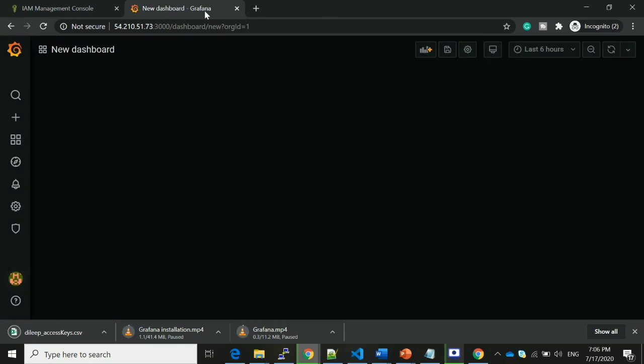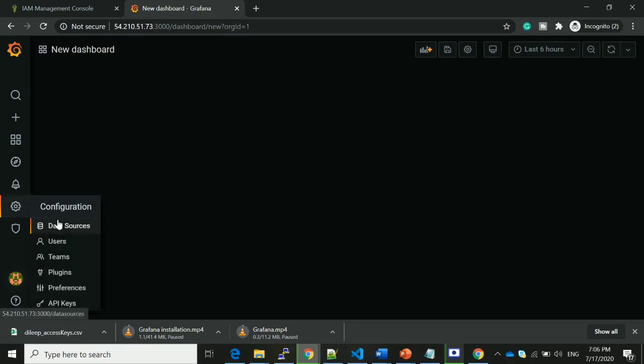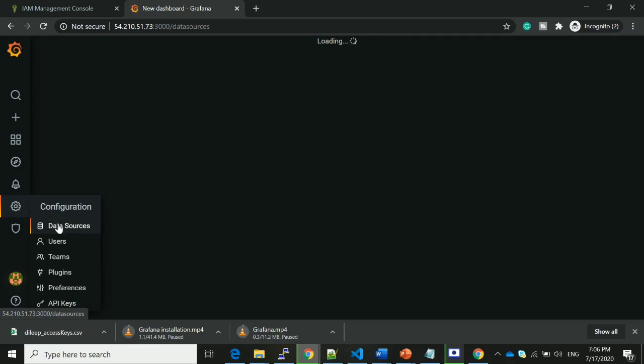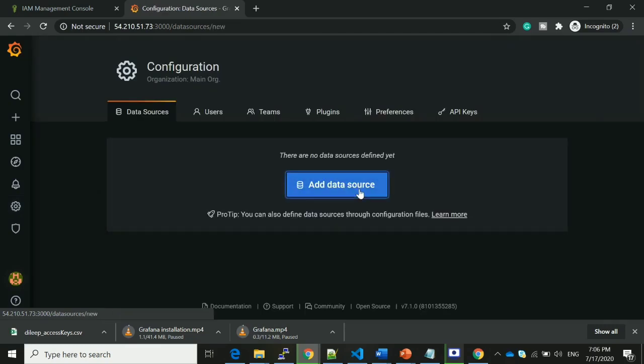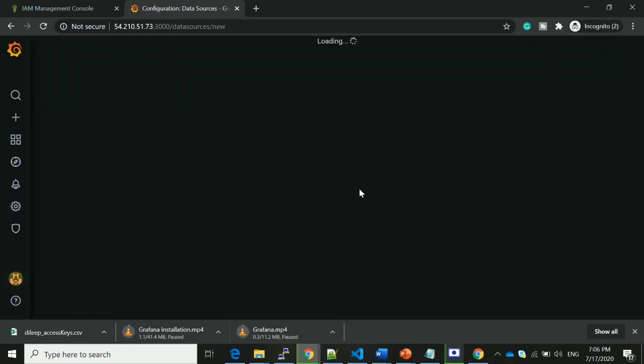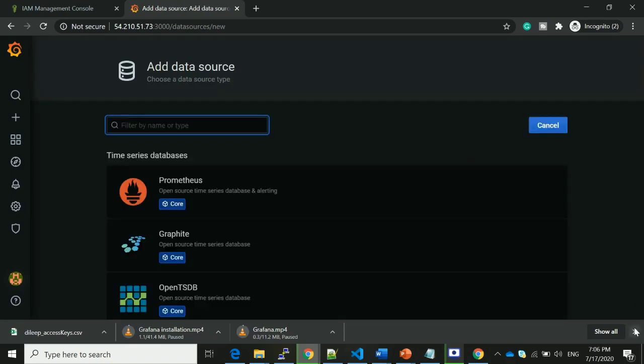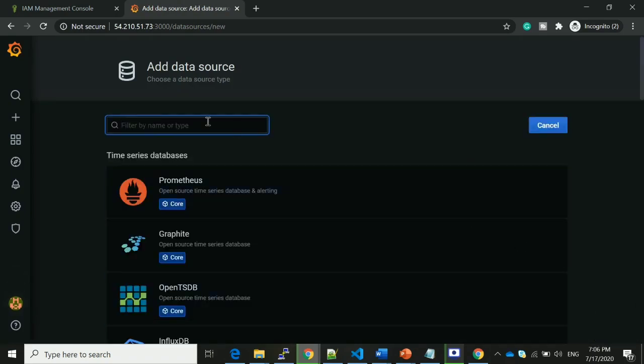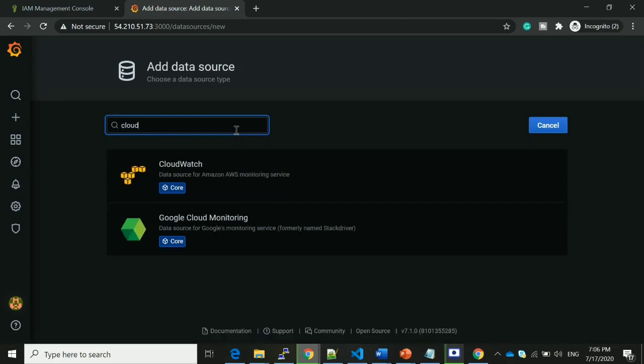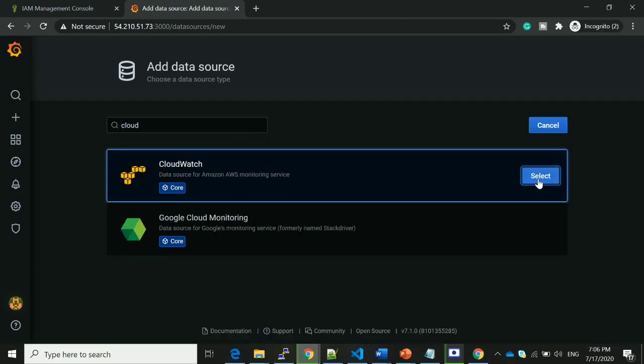Let me go to the Grafana dashboard. If you want to create any dashboard, first you need a data source. Here CloudWatch is our data source. Let me create the data source. Add data source. Here search for the CloudWatch data source. CloudWatch. Here I am selecting CloudWatch.